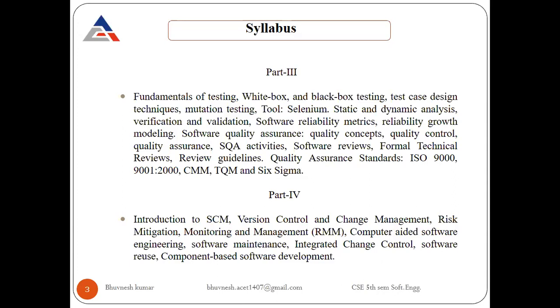Then there is the quality assurance concept. After testing, after proper coding, our code should be quality code. The software that we have developed should have quality, and how we will maintain that quality we will study in the software quality assurance concept.